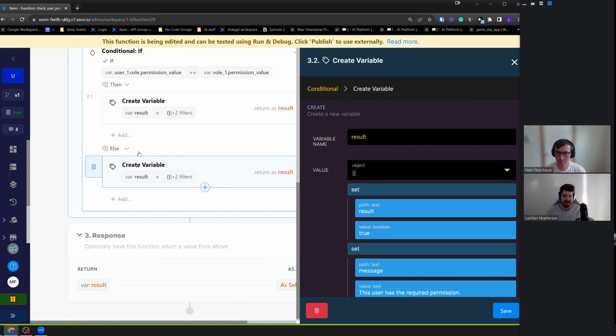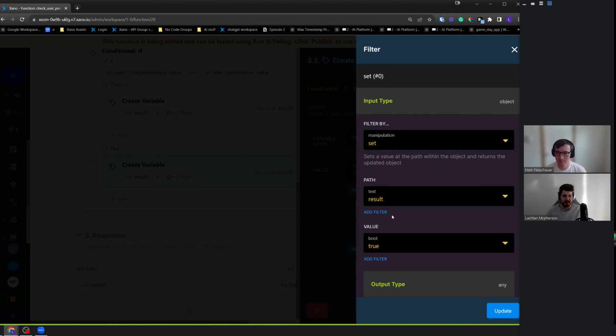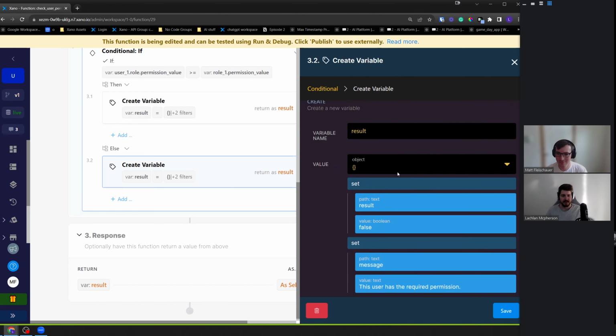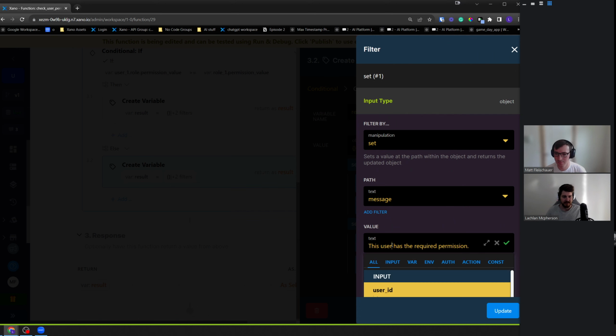So this is now in the else path. So this one is of course going to be a false value. Making sure we've selected the bool option here and not have the required permission.